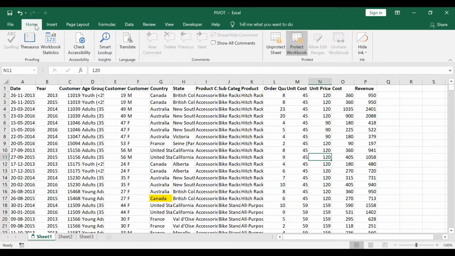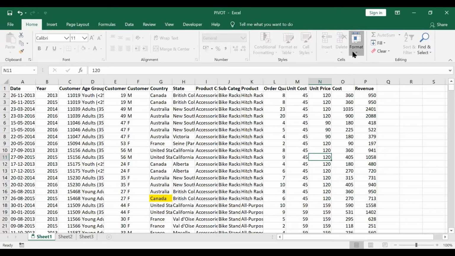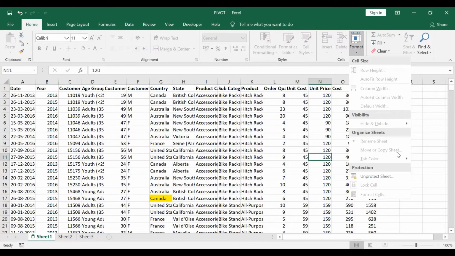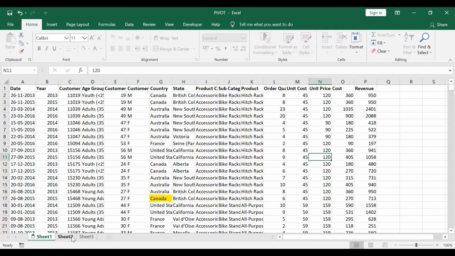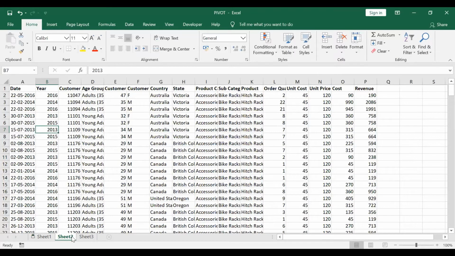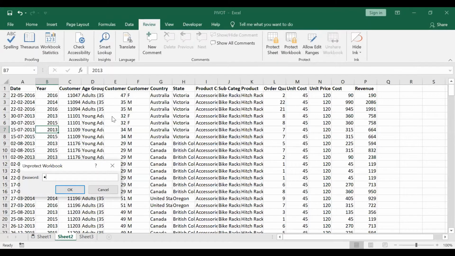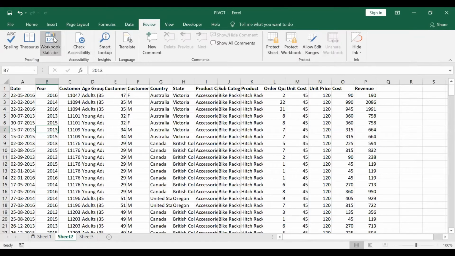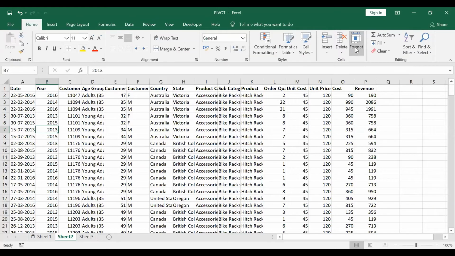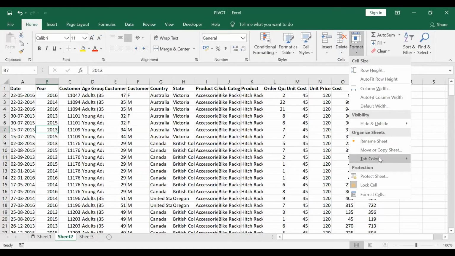Now let's try to delete the sheet. As you can see, I cannot move or copy the sheet or even rename the sheet since my workbook is protected. I can again go back to the review tab and unprotect my workbook by giving the correct password. And then if I go back to the home tab and to the format option, I can again rename, move or copy the sheet.